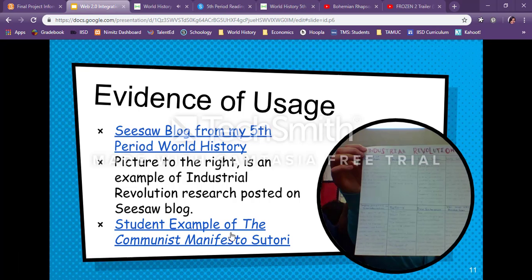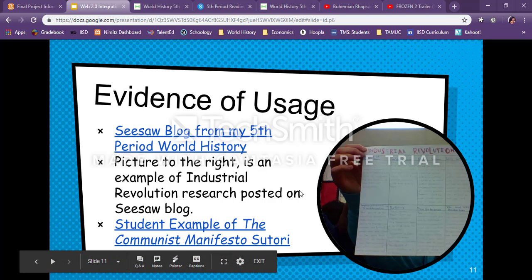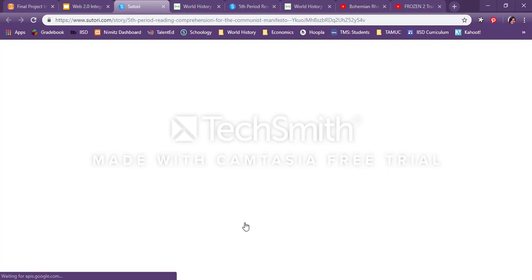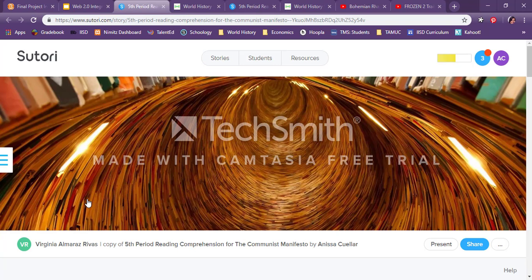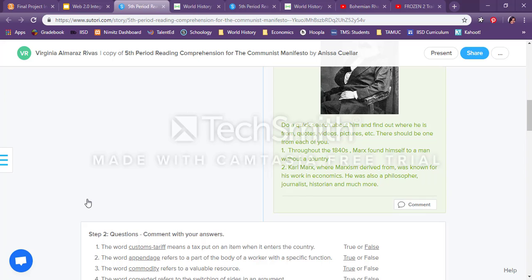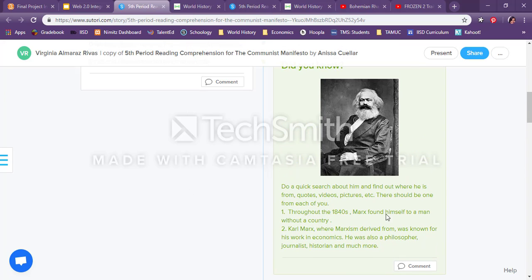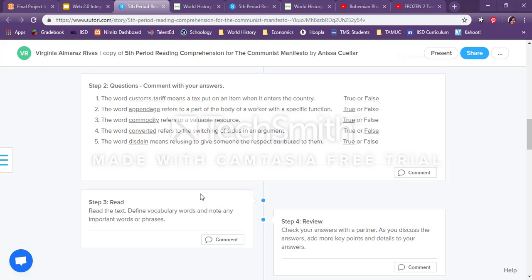Here is a student example of the Communist Manifesto Sutori, where my students were at first going to do a pre-research about Karl Marx, tell me what they learned through a quick search, and then a pre-assessment of certain terms that they would come across when they read the Communist Manifesto below.